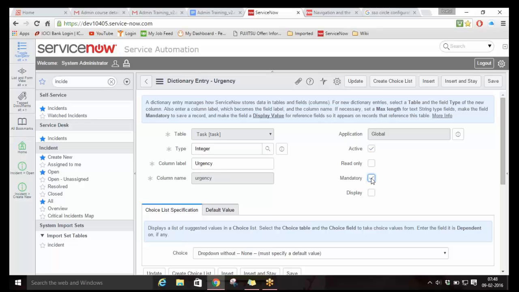Now this is because the incident table is inherited from the task table, and field urgency is basically coming from the task table and it is getting used in the incident table. So this field is not basically a field of the incident table, but a field of the task table. So if you make this field mandatory, this will become mandatory on the task level. And wherever this field is used, because incident is inheriting the task table, there are many other tables which might be inheriting the task table, and they might be using this urgency field. So it will become mandatory in all those forms.